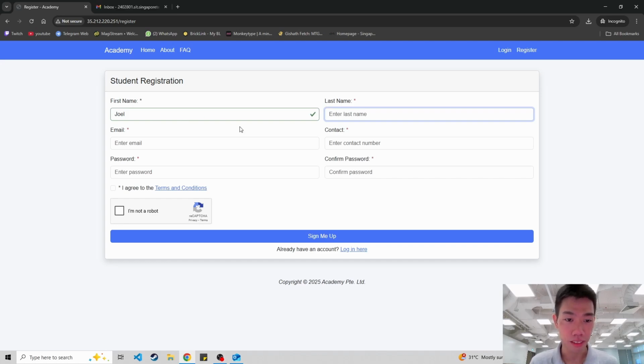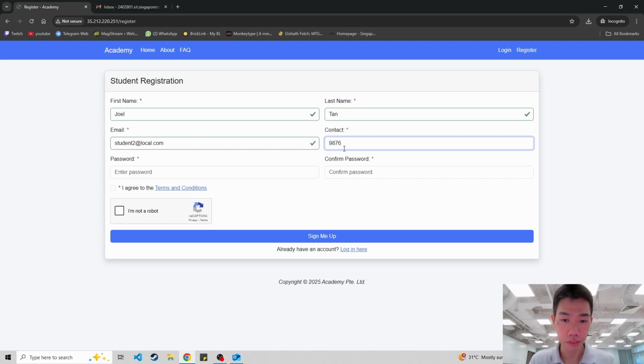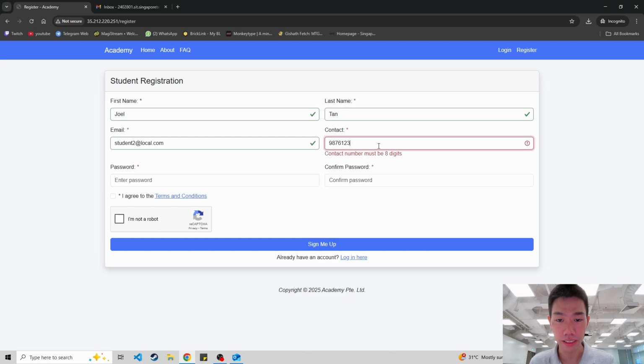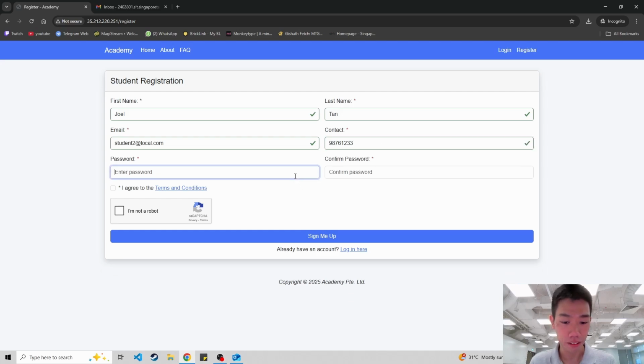Here we have validation by jQuery Validate, and here I'm trying to register as a student. In a case where they did not enter the correct values, an error message will pop up, so they don't have to submit the form in order to know what's wrong with their input.